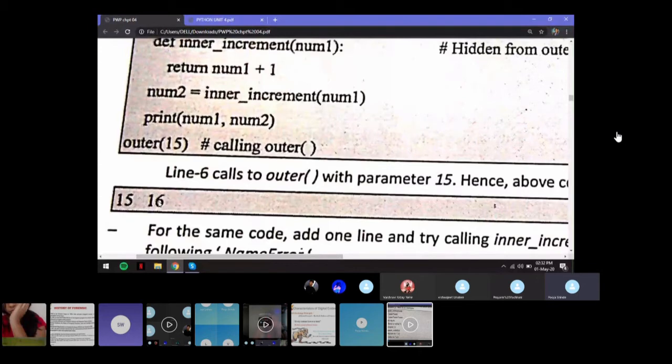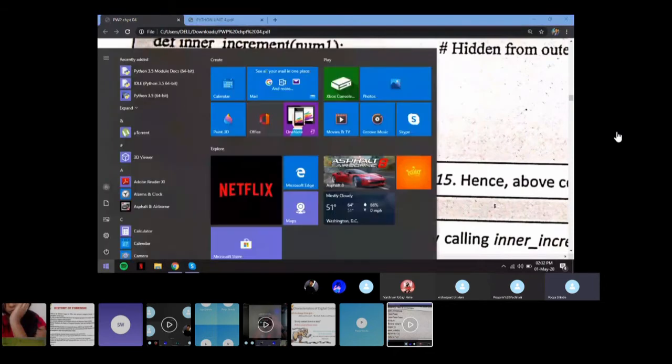Now if you add another line after this statement, after outer. Okay, let's just try it once. Wait.